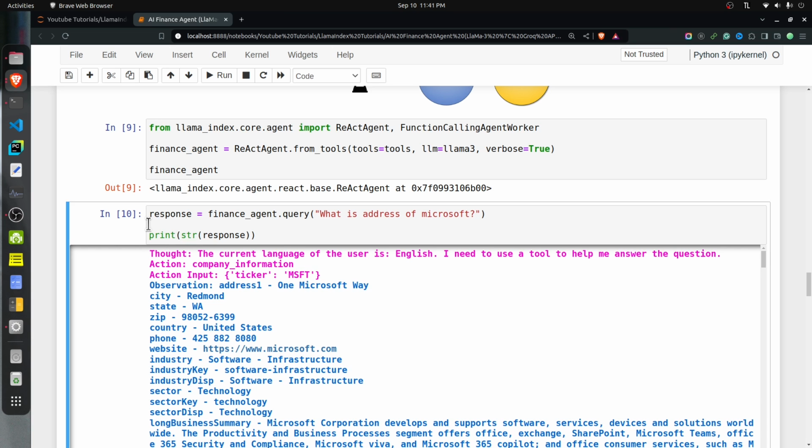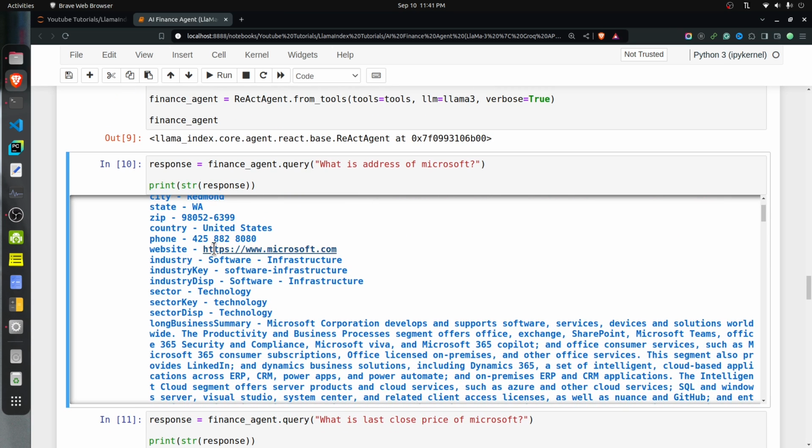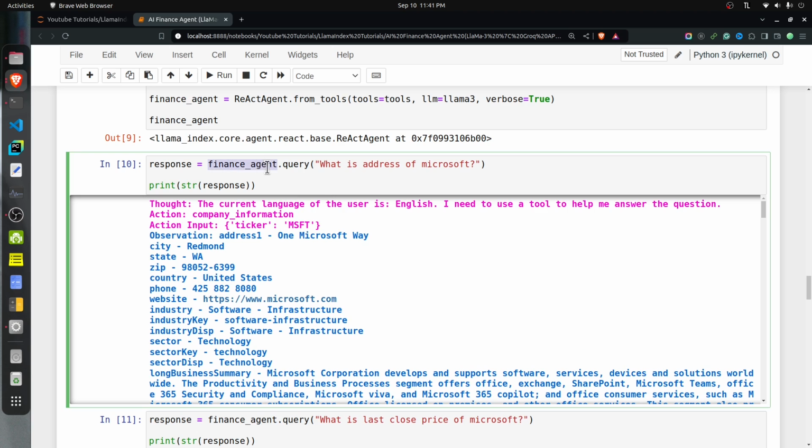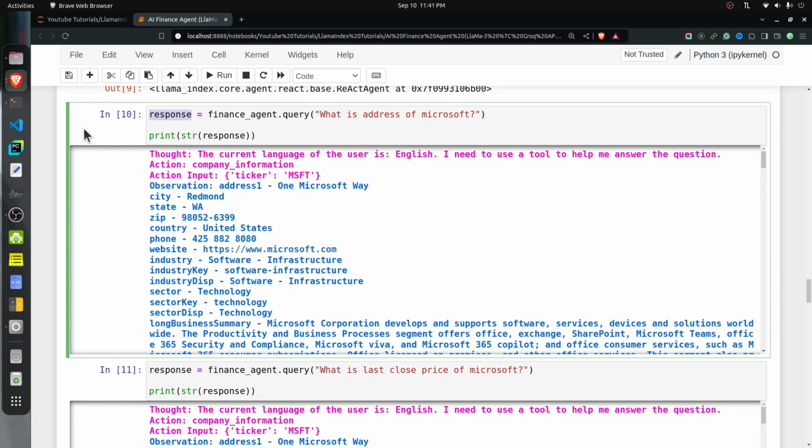So once you have defined a React agent, you can call it by invoking this method dot query on it, and over there you can provide your query. The first query I have asked is, what is the address of Microsoft, and it will return a response which will have the response generated by the LLM or agent.